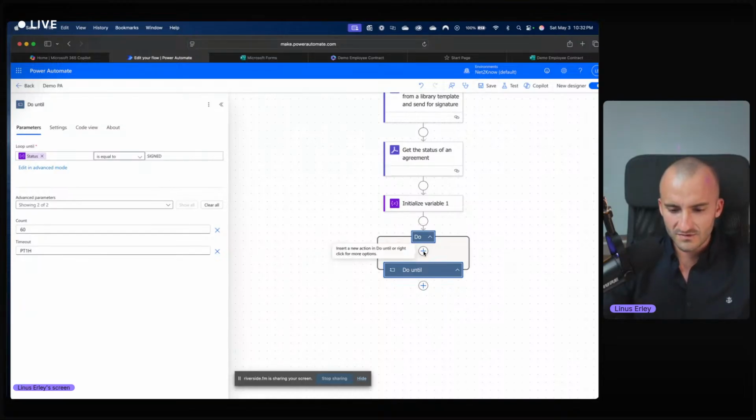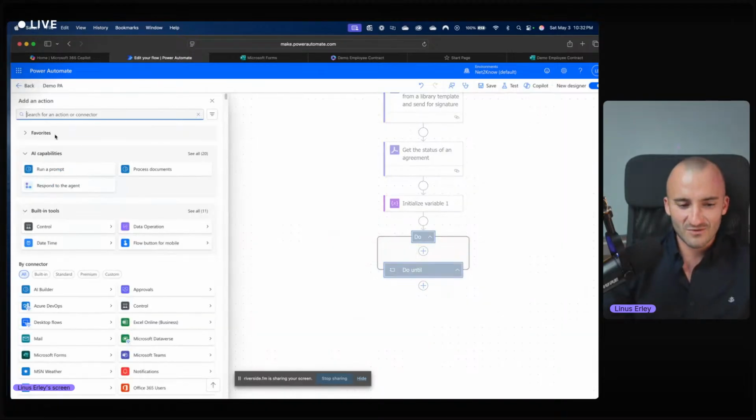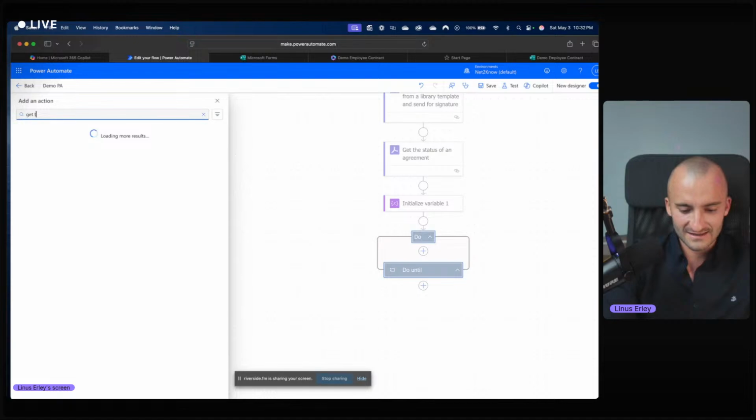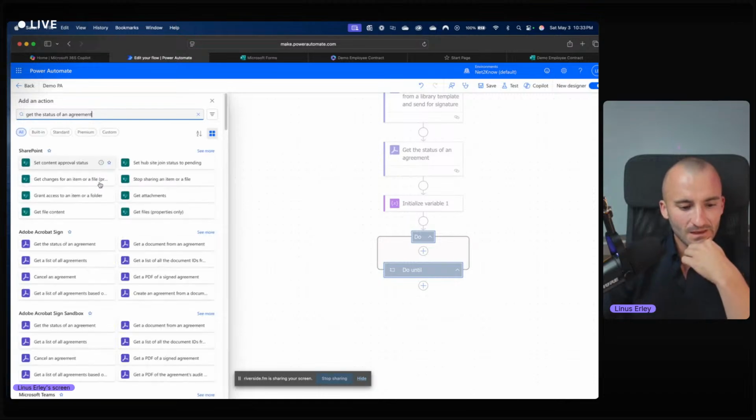Now, inside this, we obviously want to put some more things. The first thing is going to be get the status of an agreement, right? So we basically are going to do the same thing. We, again, are going to look for get the status of an agreement.